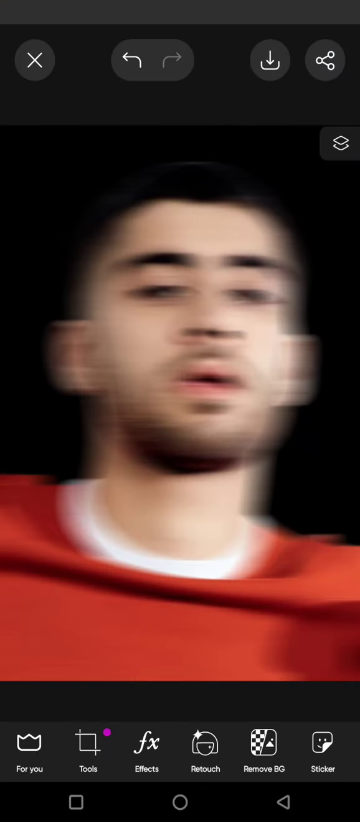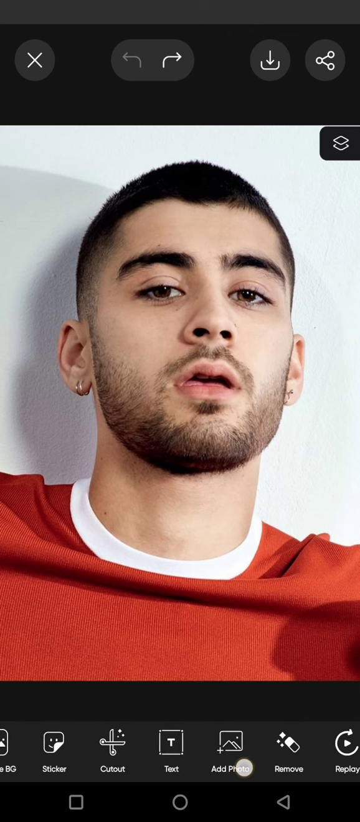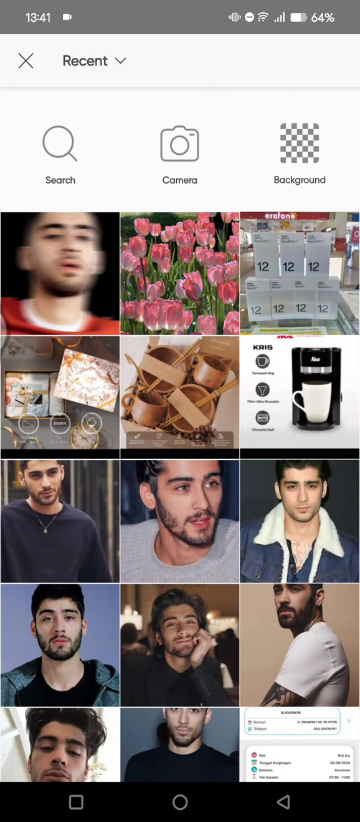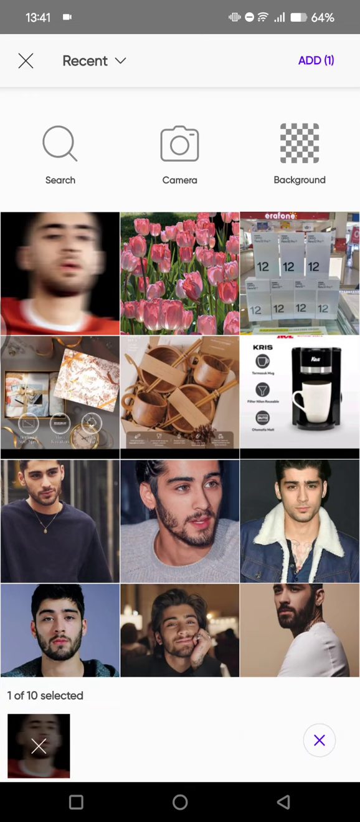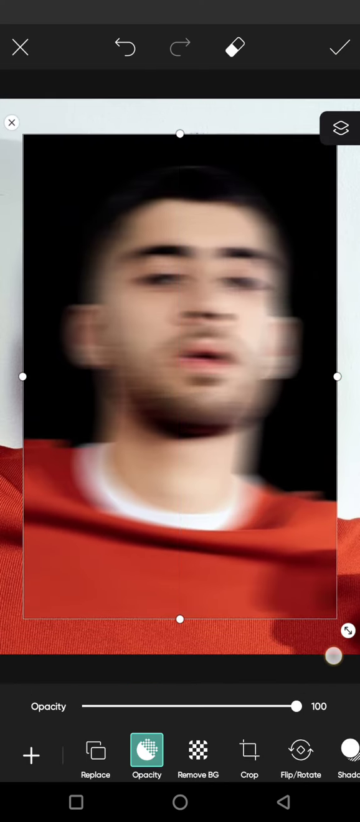Okay, so now you can just go back, and in here I'm going to undo the edits. So this is the original photo. Find the add photo option, this one, and add the video that you just saved before, this one. Click on add. Now just fit the size.